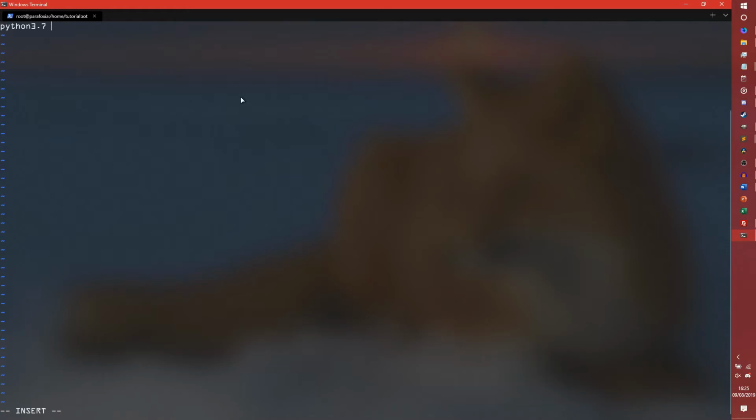After you've hit S to enter insert mode, Python 3.7 /home/tutorial bot/dis/pybot.py. So that'll run the bot, but we want to send the output somewhere in case the thing errors, so we have at least some sort of log that we can use.